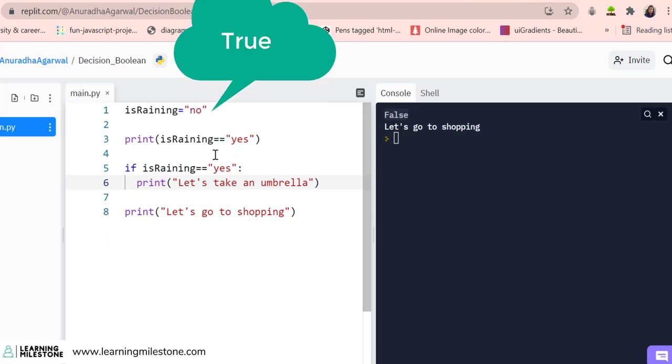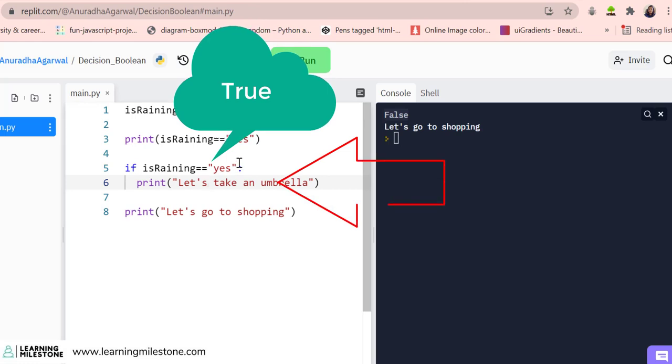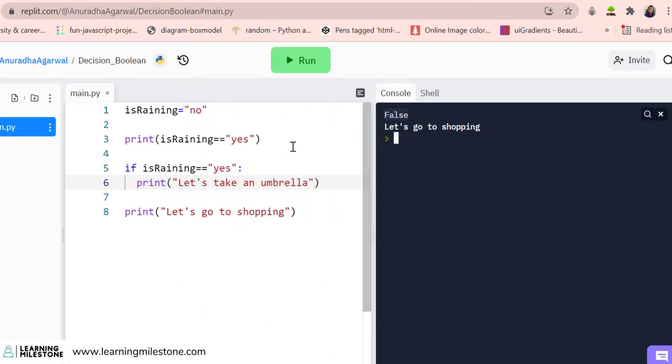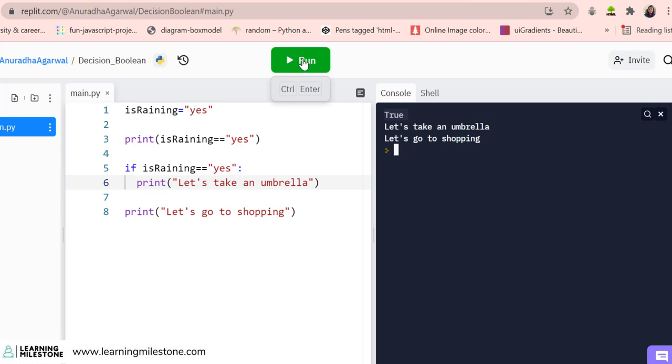Okay, so if is raining returns true, then only this code is executed. So right now it is not returning true and we do not get "let's take an umbrella". Now if I put this value as yes, I'll get this code: "Let's take an umbrella". I can ask this from the user as well.